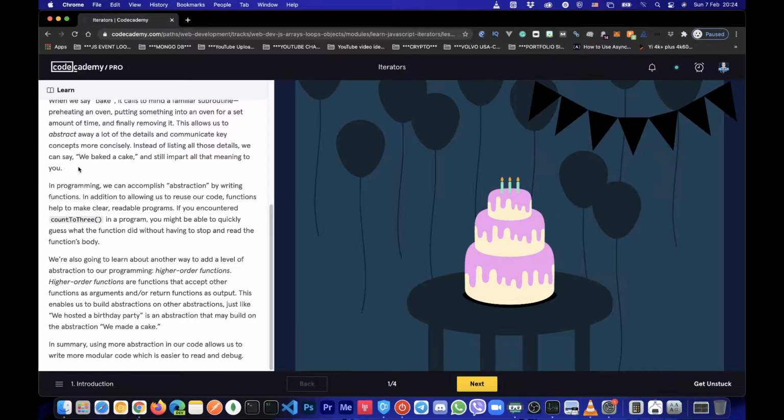In addition to allowing us to reuse our code over and over again, functions help to make clear, readable programs. If you encountered count to 3 function in a program, you might be able to quickly guess what the function did without having to stop and read the function's body. We are also going to learn about another way to add a level of abstraction to our programming: higher order functions. Higher order functions are functions that accept other functions as arguments and or return functions as output. This enables us to build abstractions on other abstractions.